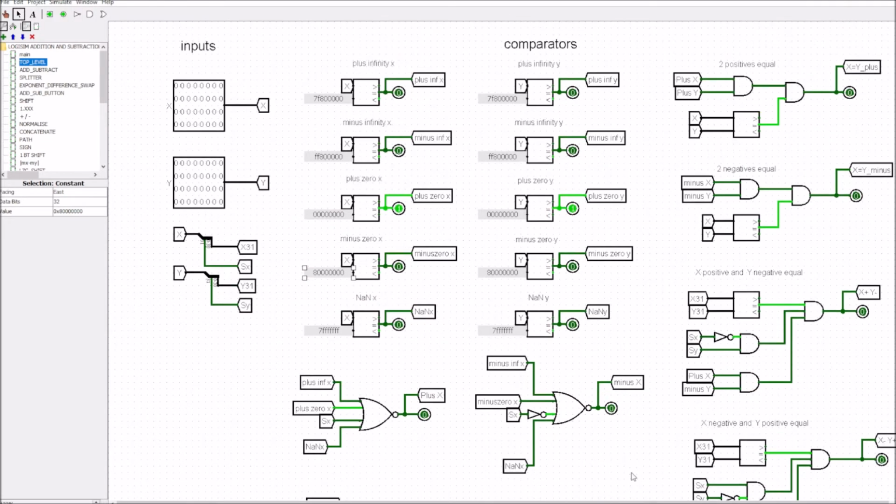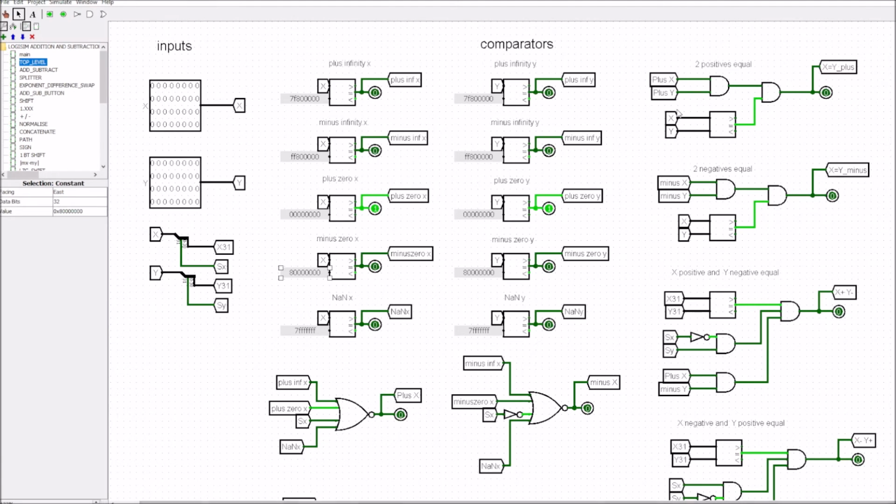There's another 4 here that are quite handy, and we're going to use them, and that's to work out whether the value of x is equal to y. So for example, if we were to subtract two numbers that were equal, we're going to get a value of 0. So we can just fix that at 0. We don't need to work through the adder or subtractor.